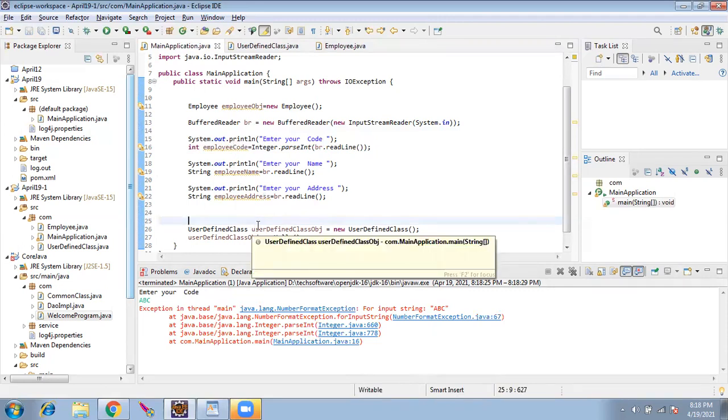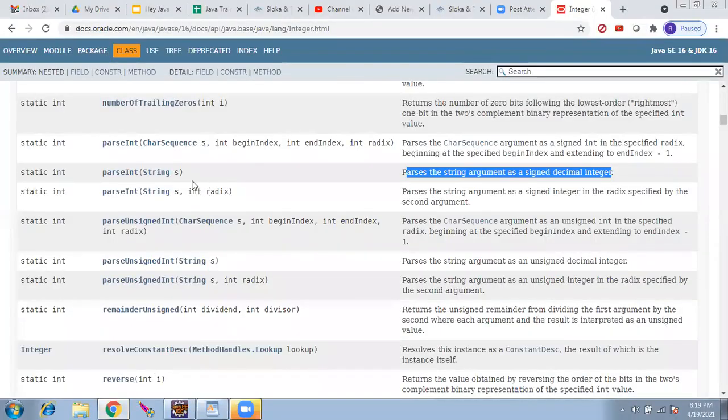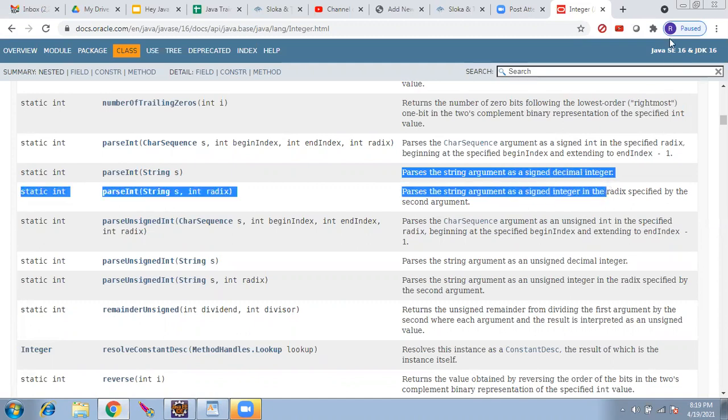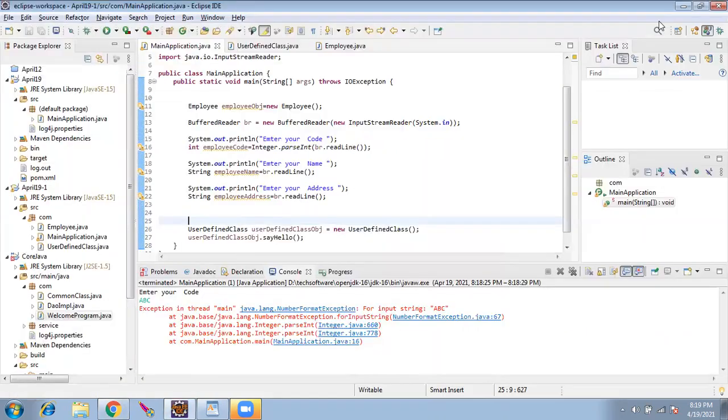Rajesh, one doubt here. I didn't get the parseInt. Could you please explain? Yeah, parseInt, we go to the documentation. What they are telling is, if you give a string as an input value, it will return an int as an output value. It parses or converts the string argument, meaning the input value, as a signed decimal integer. Okay, it's just for conversion, string to integer. That's all.